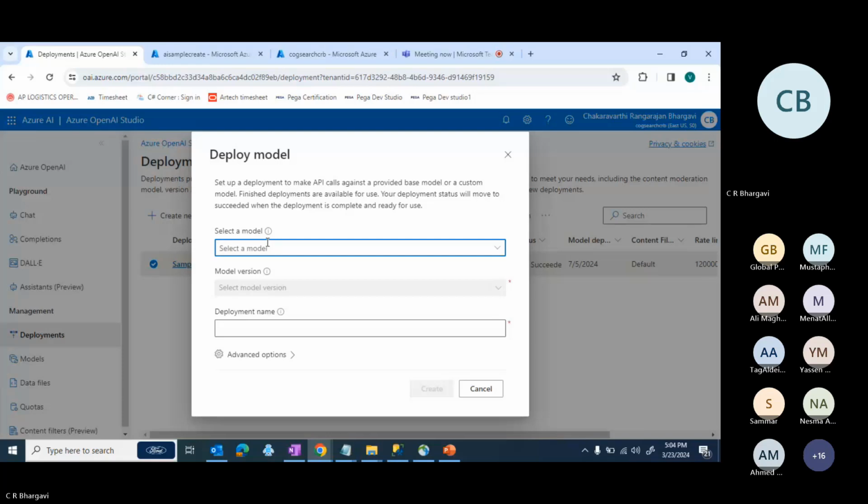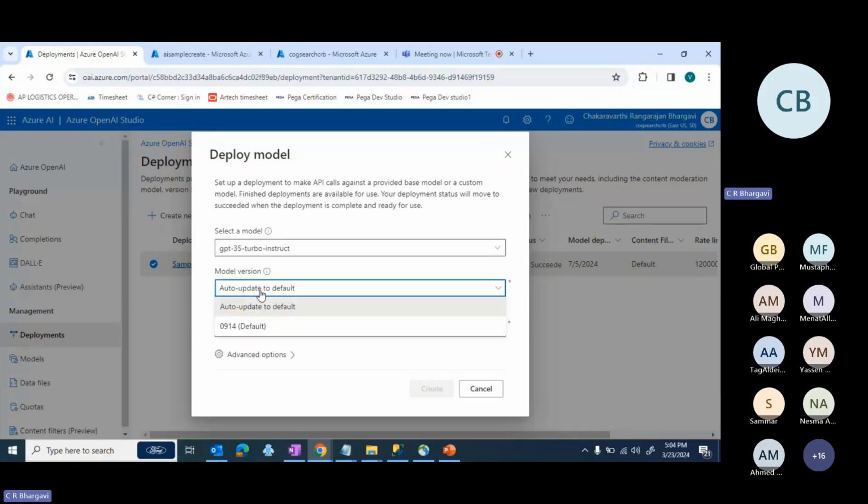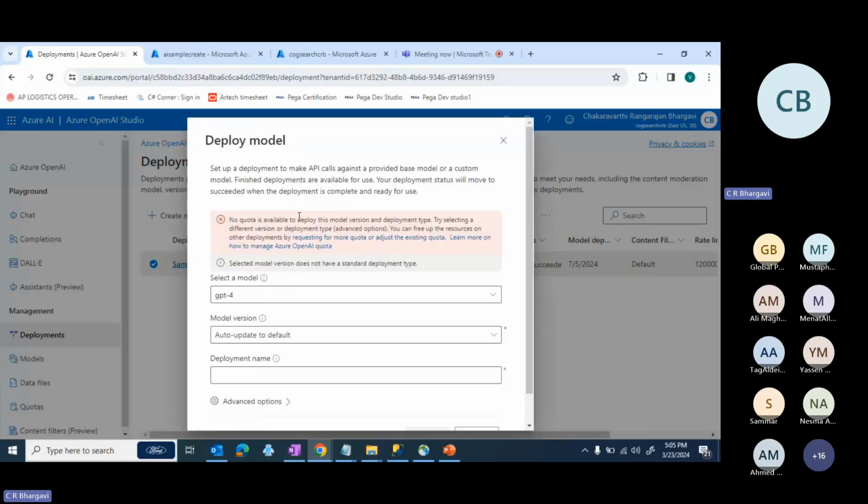And when you select a model here, you also get a model version available, and you can select that. Once you have selected that, you give a deployment name as well. So if I select GPT-4, then it says that my quota is not available. So it all depends on the quota that you have for your own subscription.